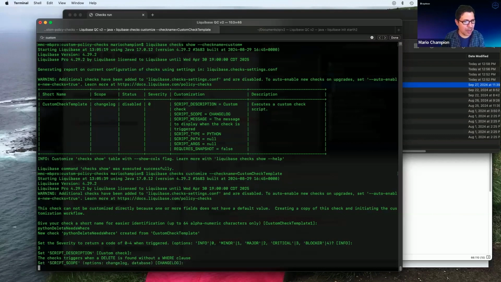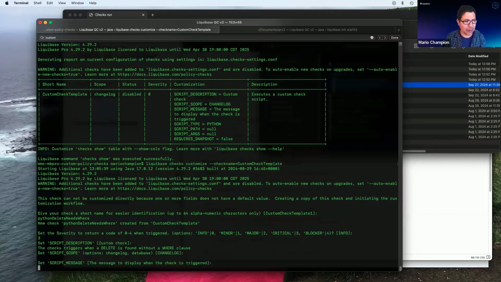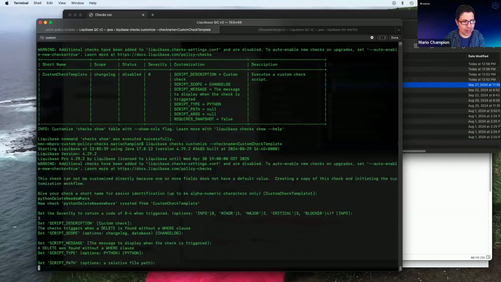All right. And this is going to be a changelog check, so I don't need to do anything. I will say a delete. I'm going to capitalize this. We'll just say delete was found without a where. And then we'll set this as a Python script. The path is checks, this is what I happen to know, .py.